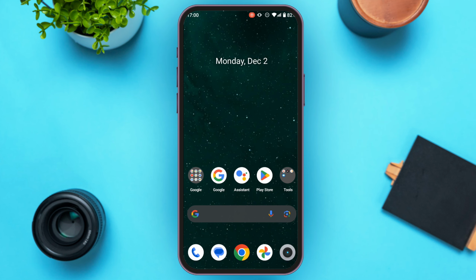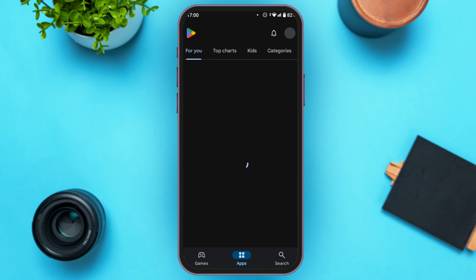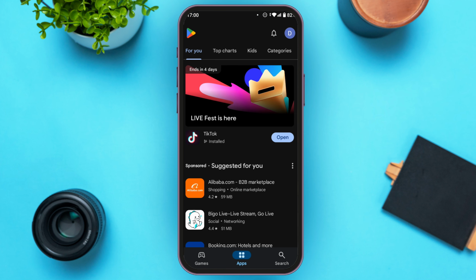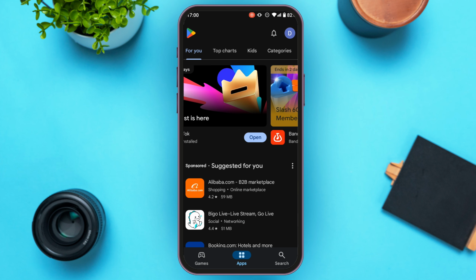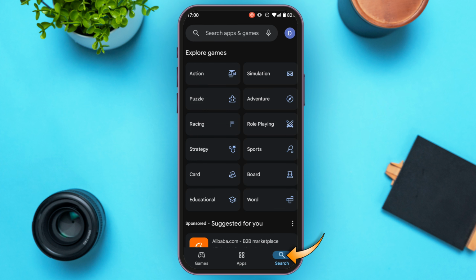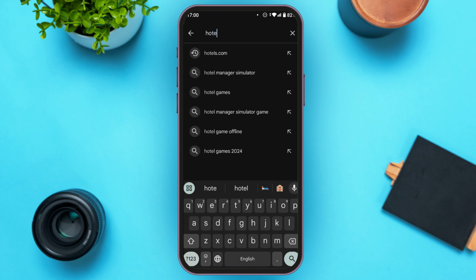In order to update the application, what you have to do is open Play Store. You can see over here Play Store has been opened. Make sure you're logged into your account. At bottom right corner you'll be able to see search icon. All you have to do is tap on it. Now you can see over here you'll be led to this kind of interface. At top you'll be able to see search bar. All you have to do is tap on it. Now simply type in hotels.com.